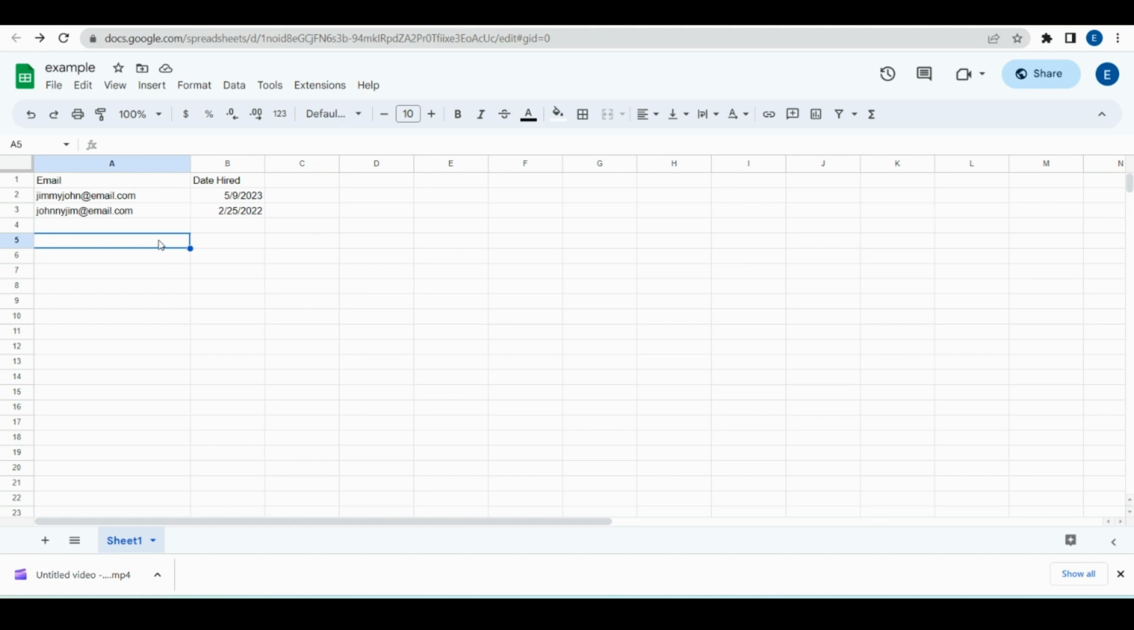Today we're going to go over how to share a Google Sheets file, and how to share it with not only people you're connected with in Gmail, but to really anyone anywhere.